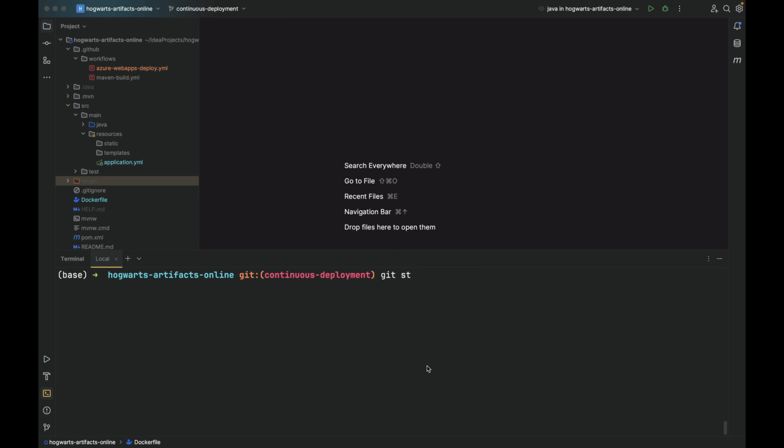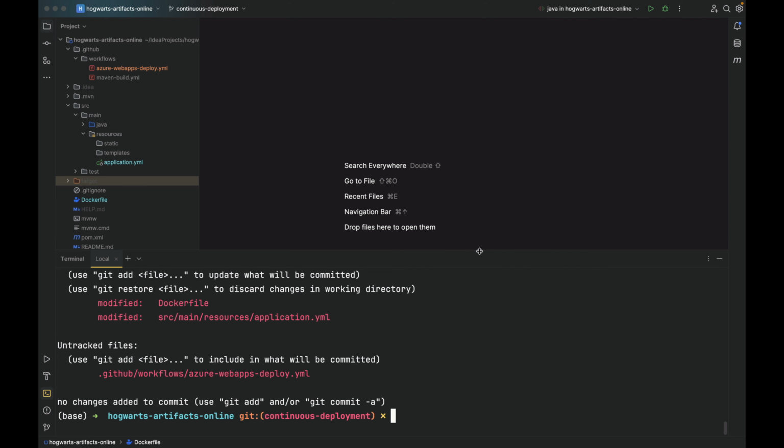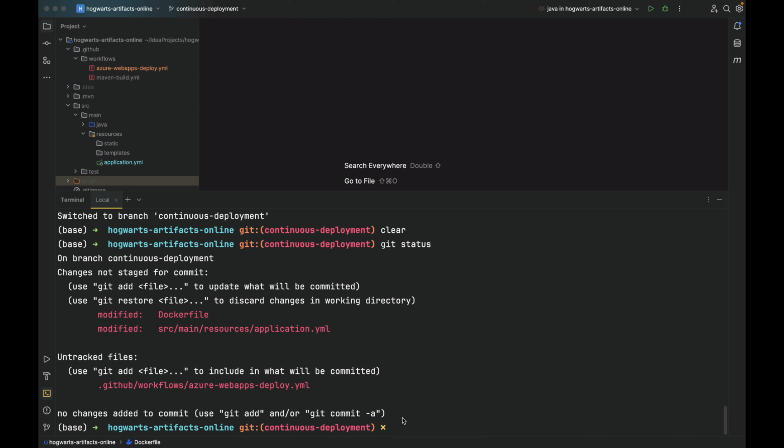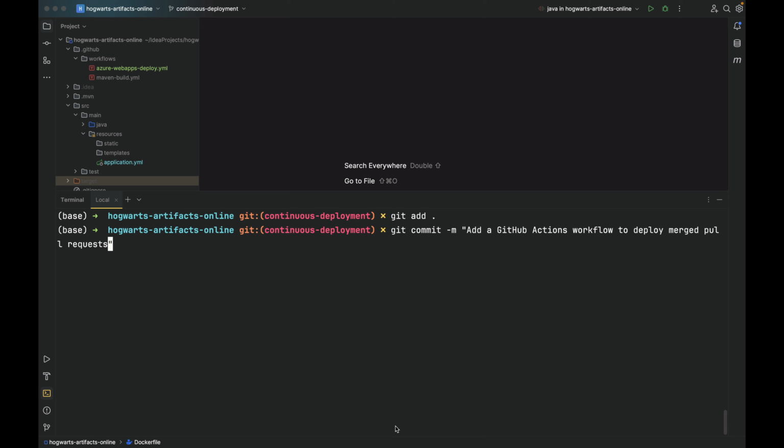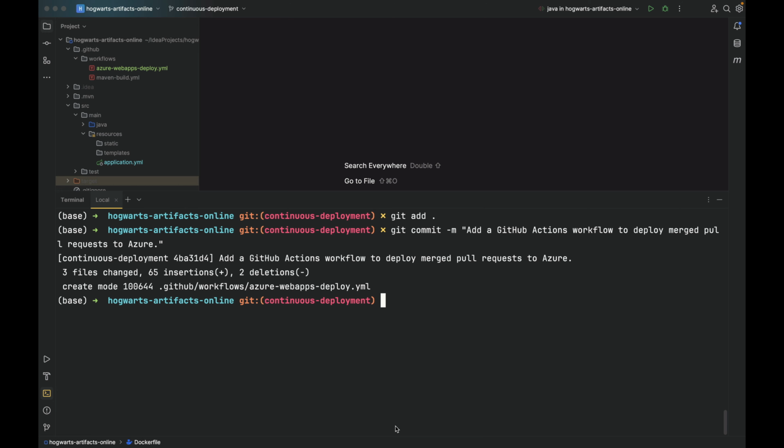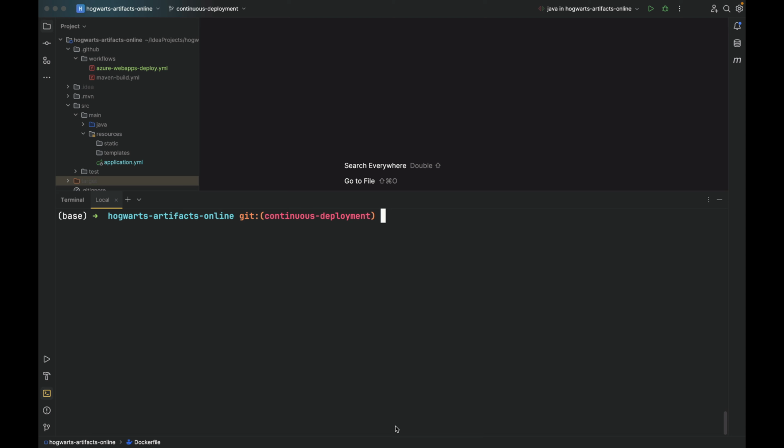So git status. So here are the changes. Git add, git commit, add a GitHub Actions workflow to deploy merged pull requests to Azure. Okay. Then it's time to push, git push.